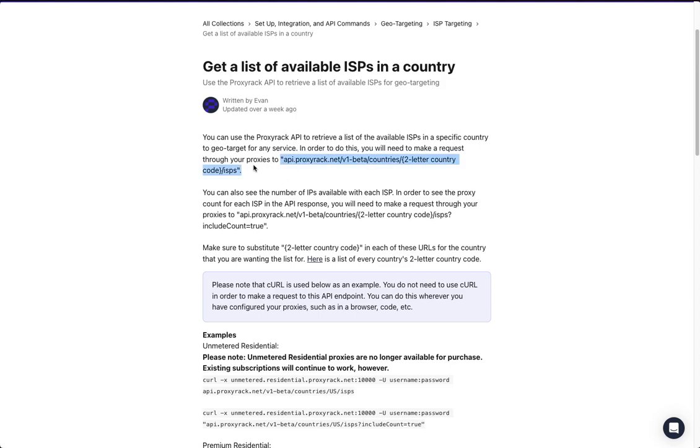So we have this API endpoint. We also have another flag that we can add to the URL: $include count equals true. This will return the list of ISPs as well as how many IPs are available with each ISP. That can be helpful to know when you're geo-targeting as well.